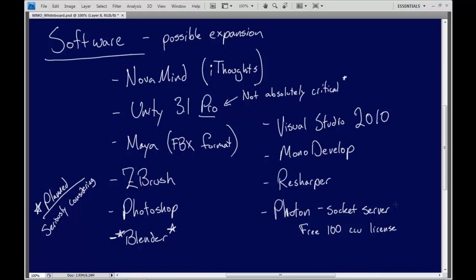They have amazing pricing to go from there if you wanted to start having more people connected, and you could use this fully commercially too. Very, very cool stuff, and we'll talk a lot more about Photon coming up in the near future. Now, is that it for our software?